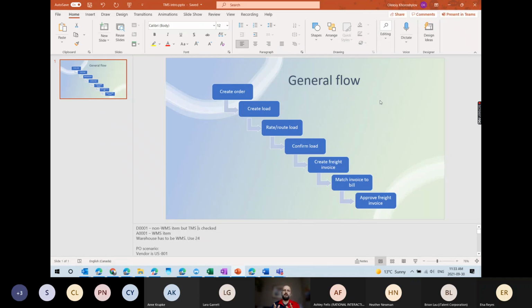I thought I'd start with a general flow of the process here, right? So you see those are the 7 or so steps here. Basically, you start with creating an order, right? So it's a standard functionality. You create a sales order, purchase order, or a transfer order.